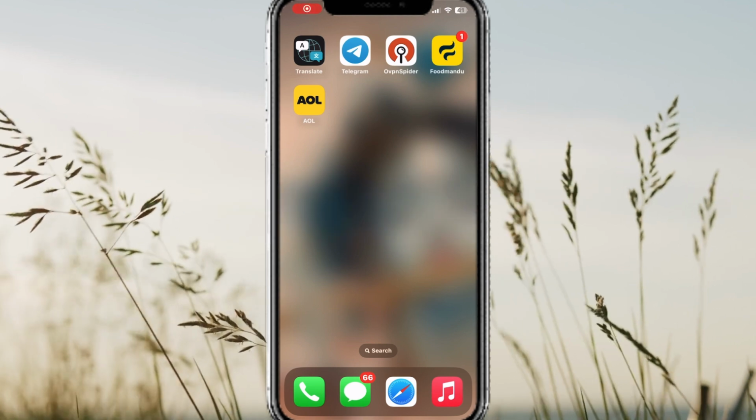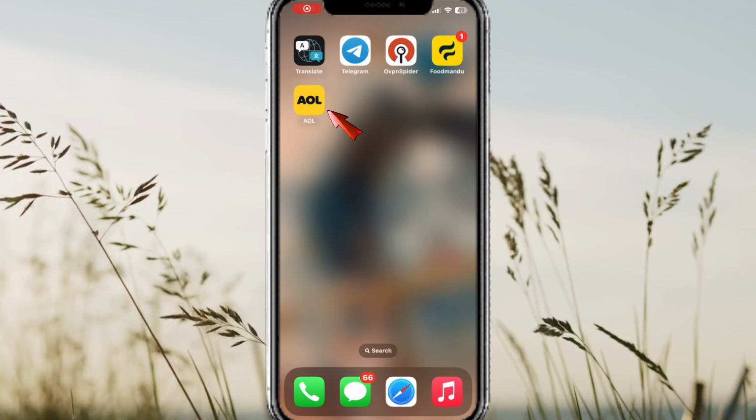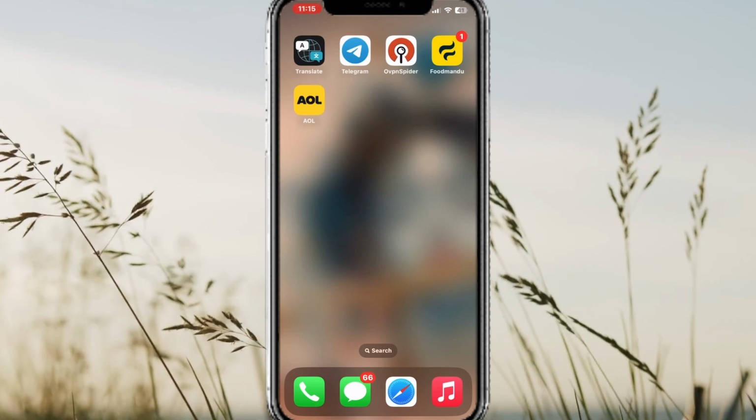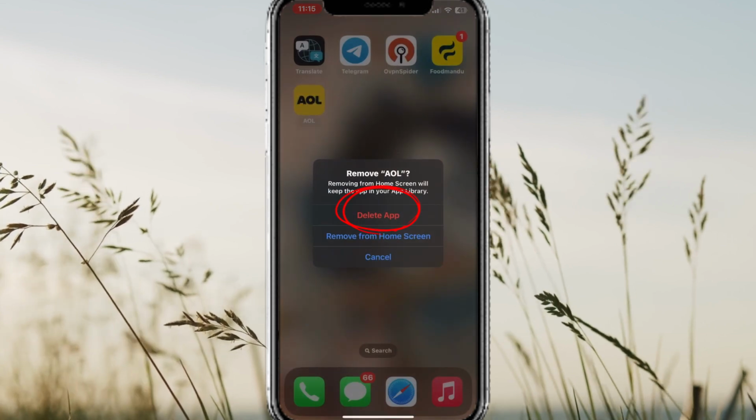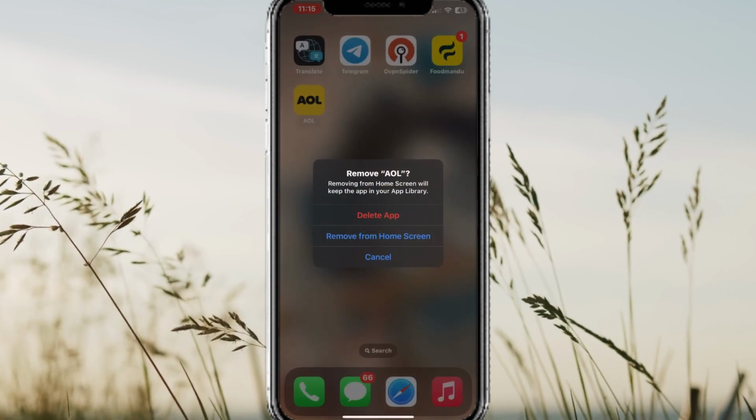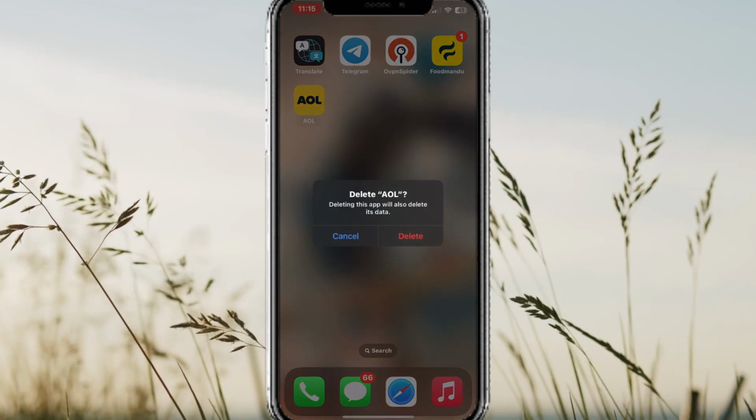Let's go. First, locate the AOL Mail app on your home screen. Press and hold it until a menu pops up. Then tap Remove App. Next, select Delete App and confirm to uninstall it.